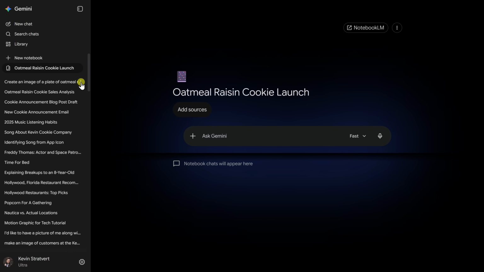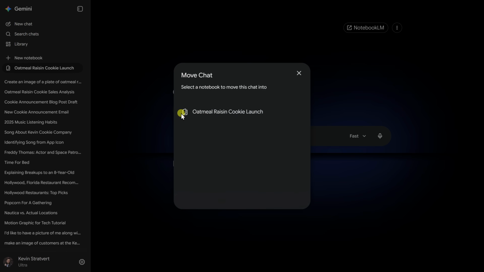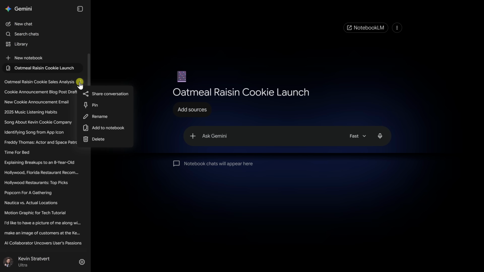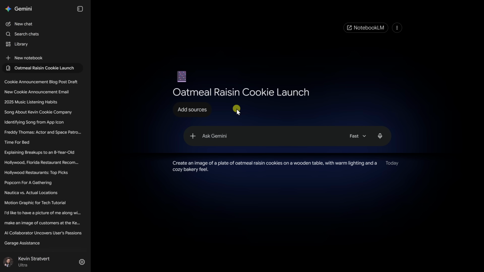Here, I'll take a few of our chats related to this launch. So I'll click on the 3 dots here, and let's add it to a notebook. I'll select the Oatmeal Raisin Cookie Launch. I'll select that, and let me also add this in. Here, I'll add that to the notebook. And here, I can see the chats show up.